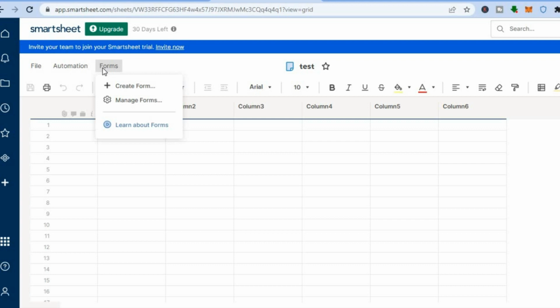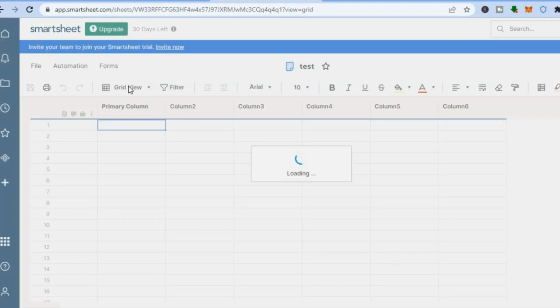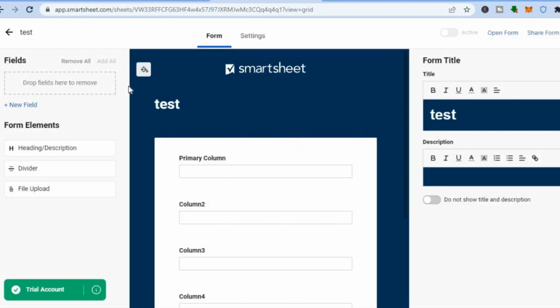And also you can use Smartsheet to create forms if you want. All you have to do is tap on Forms in the top left hand menu option. Then from there you could tap on Create Form. And then you're going to give it a few seconds.